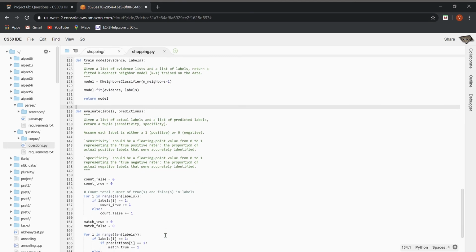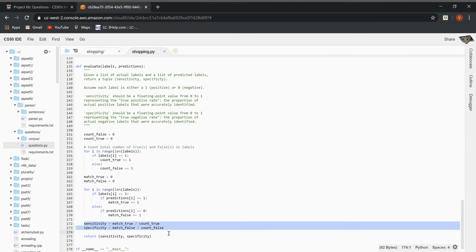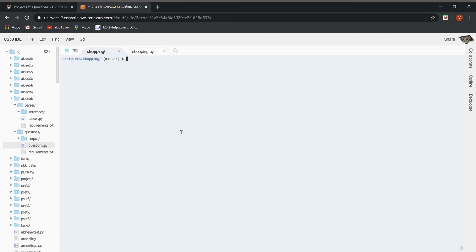And lastly, here's my evaluate function, which basically takes my predictions and compares them to the real data, sorry. And here I calculate the sensitivity and specificity, which is specified by the problem to be the true positive rate and the true negative rate. So here I will run the problem to see the results.